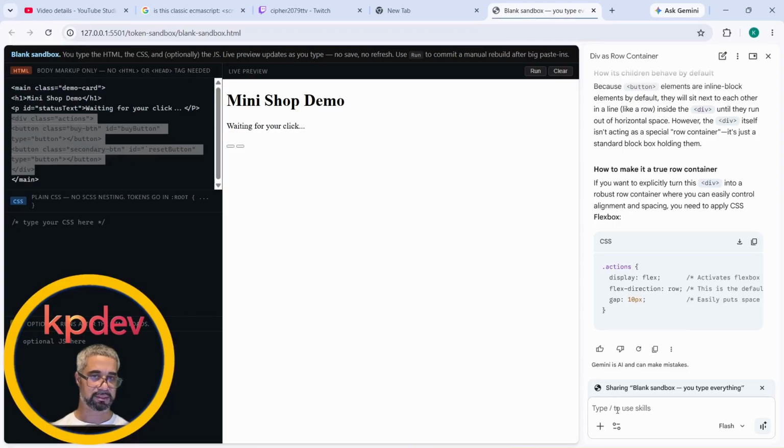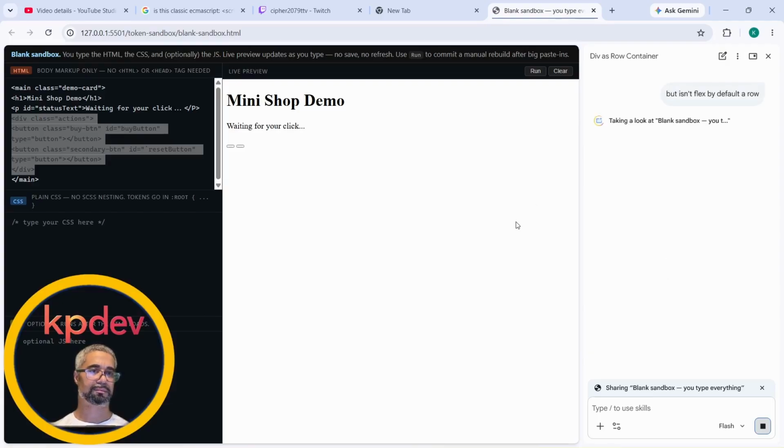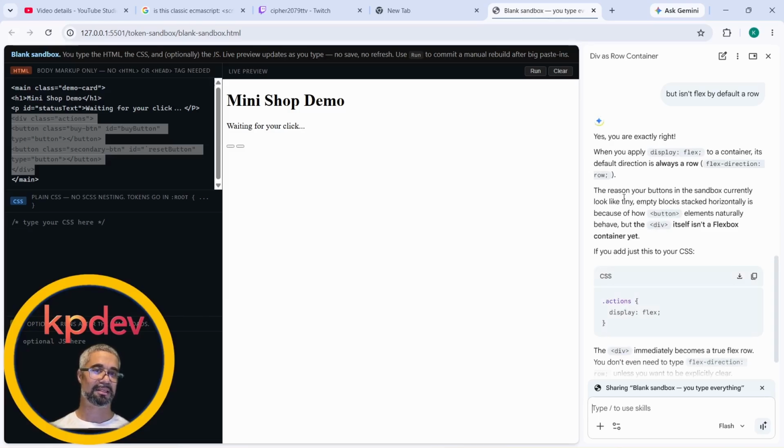But let me ask him this question. But isn't flex by default a row also? So I hope I get this one right, at least. Yes, you're exactly right. When you apply display flex to a container, its default direction is always row. Great. So the reason your buttons in the sandbox currently look like tiny empty blocks stacked horizontally is because of how button elements naturally behave, but the div itself isn't a flexbox container yet.